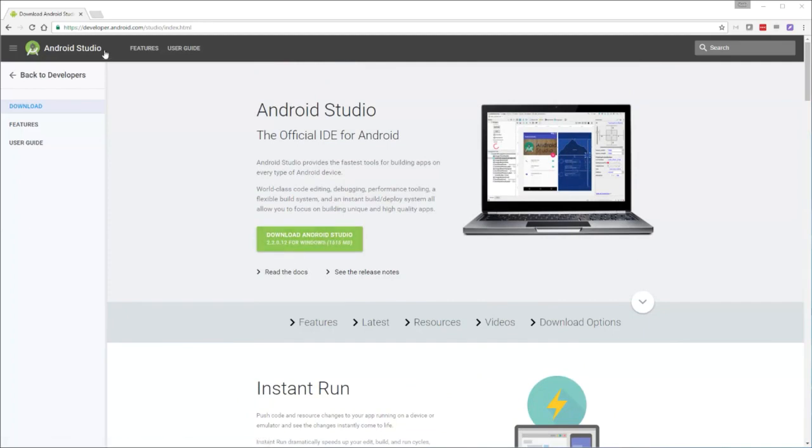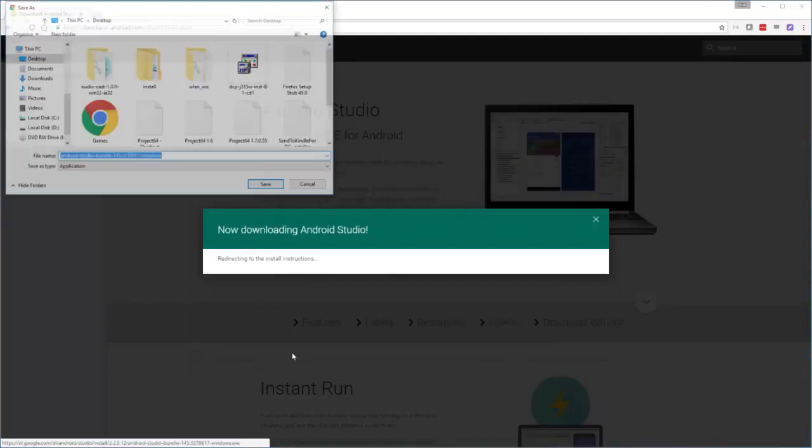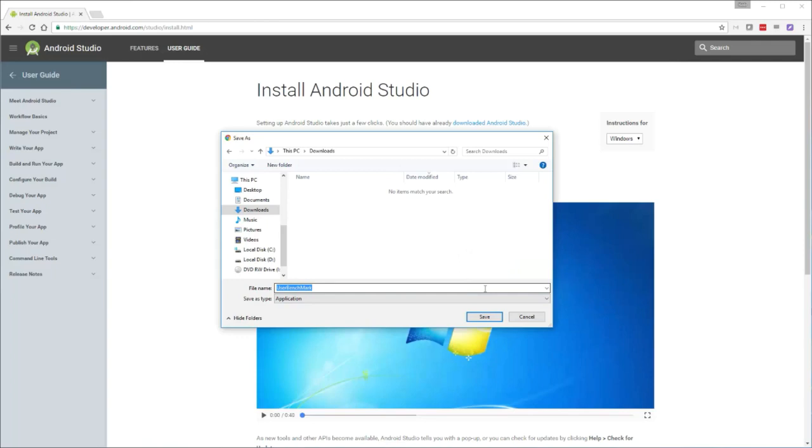So to get it, just go to developer.android.com/studio and that will take you to this page where you can click the nice big green Download Android Studio button. So agree to the terms and conditions and then click to download. You can save the downloaded file wherever you like. I'll just save it here in my downloads folder.